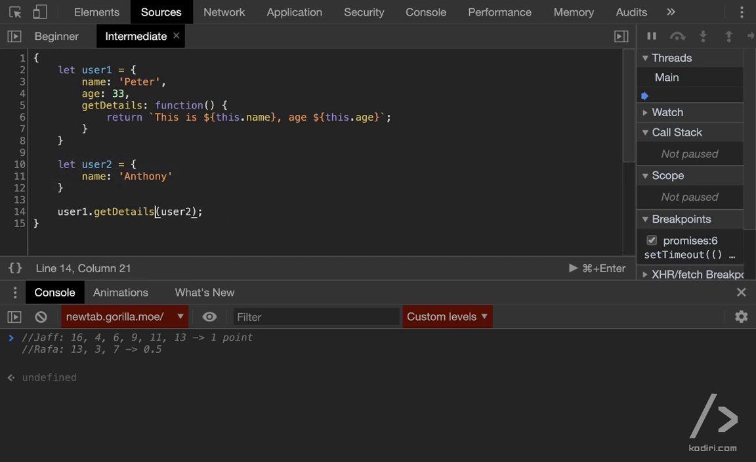So, let's start from the basics. If we invoke user1.getDetails, right? What will the function return? Details. This is Anthony. Age undefined because on that user 2 there is no age included, and that's why it's undefined.